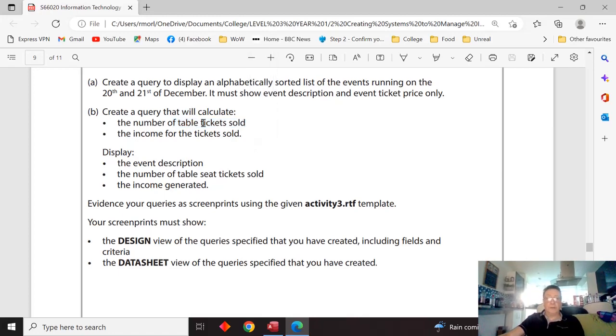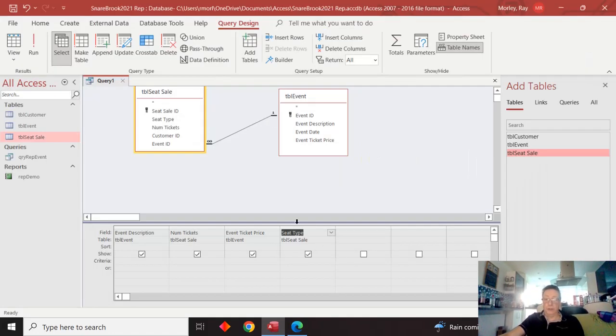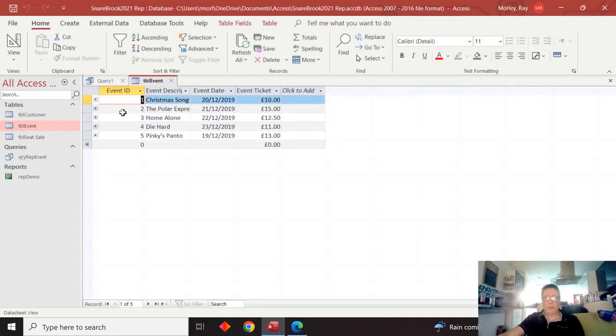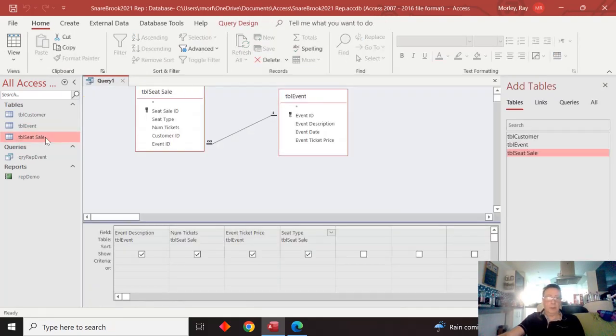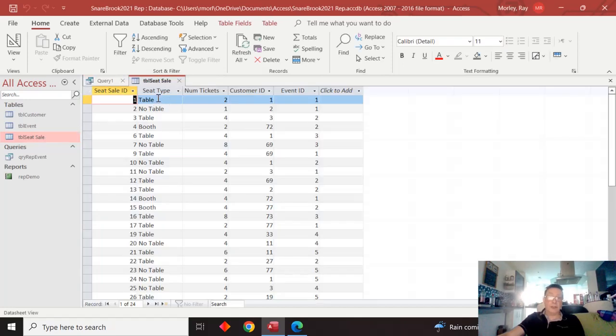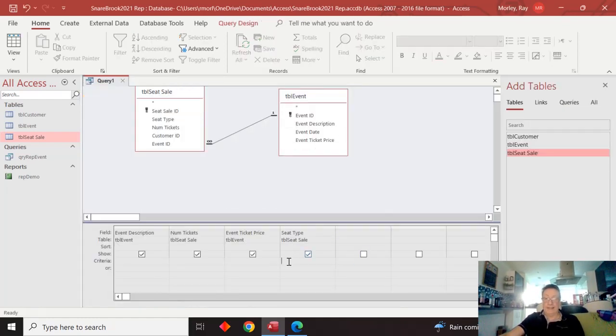question it says the number of table tickets sold. So I need some criteria down here to make sure the seat type is just table. Now I'm not sure what they've used. Let's have a look. Wrong table. Right, so seat type is either table or no table. These are table tickets, so I just need to type in table.